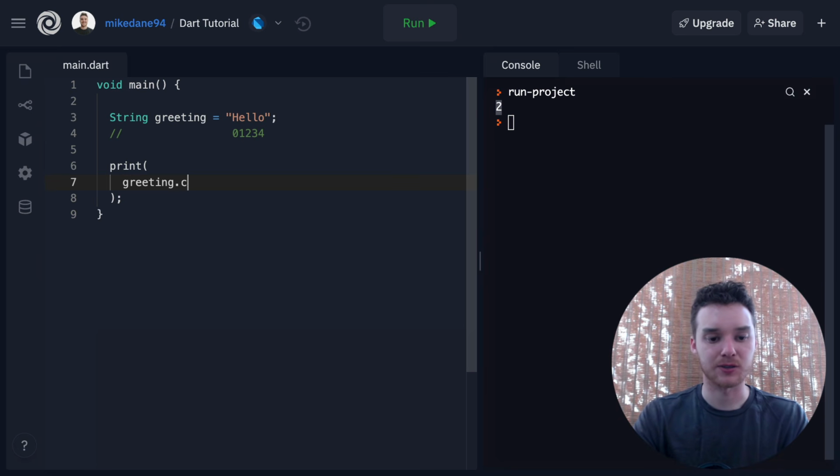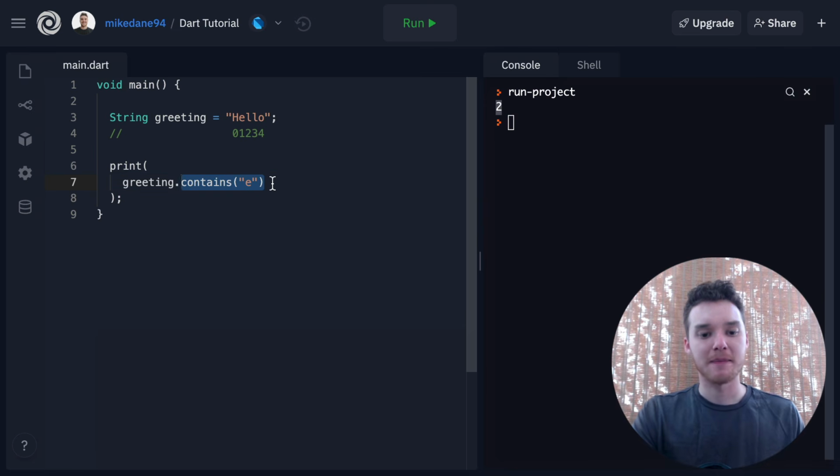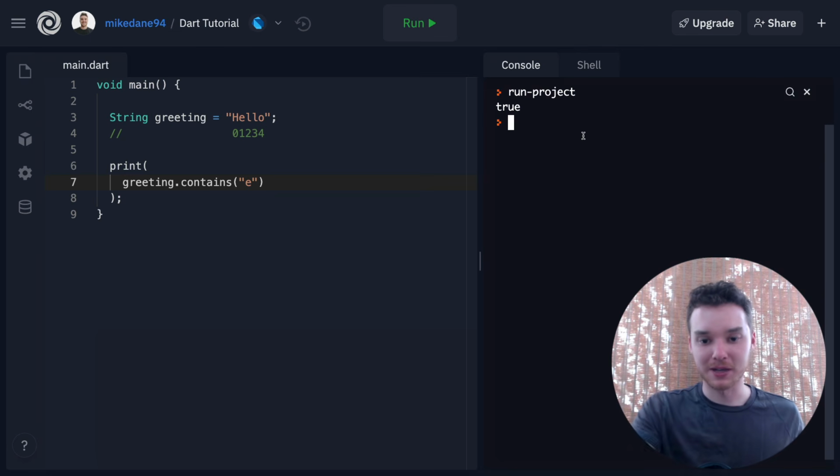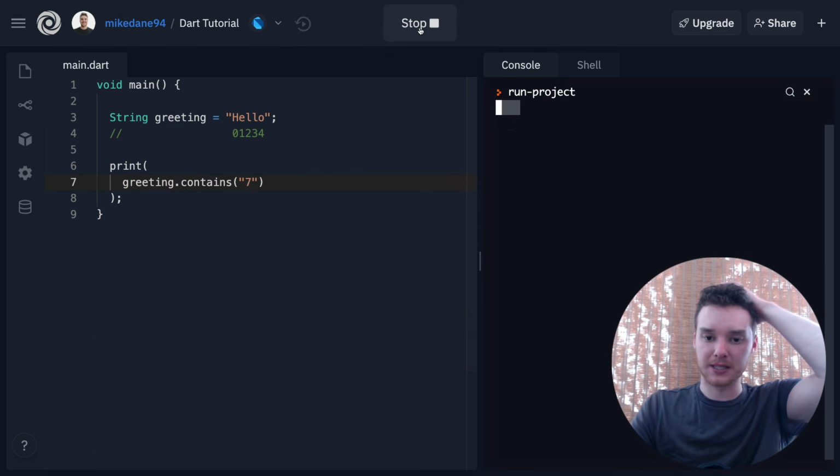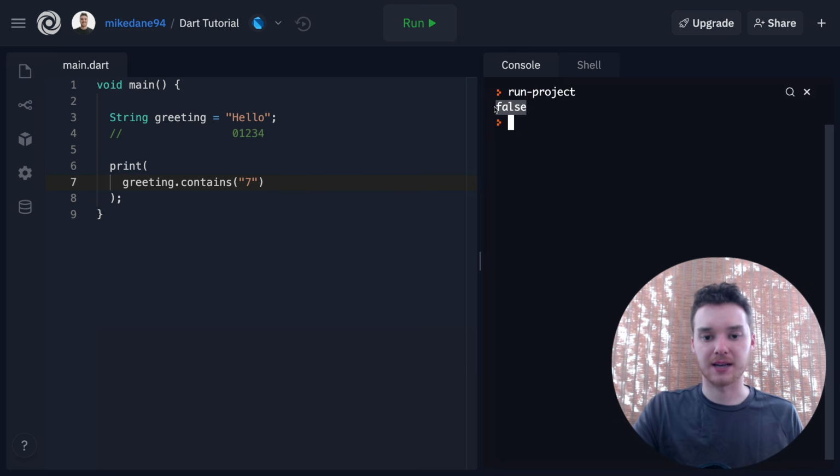exists inside of here. So I could say contains, and I could put, for example, an E here. Now this is different from indexOf, because instead of telling us the index position of the E, it's actually going to give us a Boolean value back. And this is another place where you're seeing Booleans come into play. So I'm asking, does the greeting contain the letter E? And in this case, we get a true back. But for example, if I put a 7 here, you'll see that the greeting doesn't contain a 7, so then we get false.